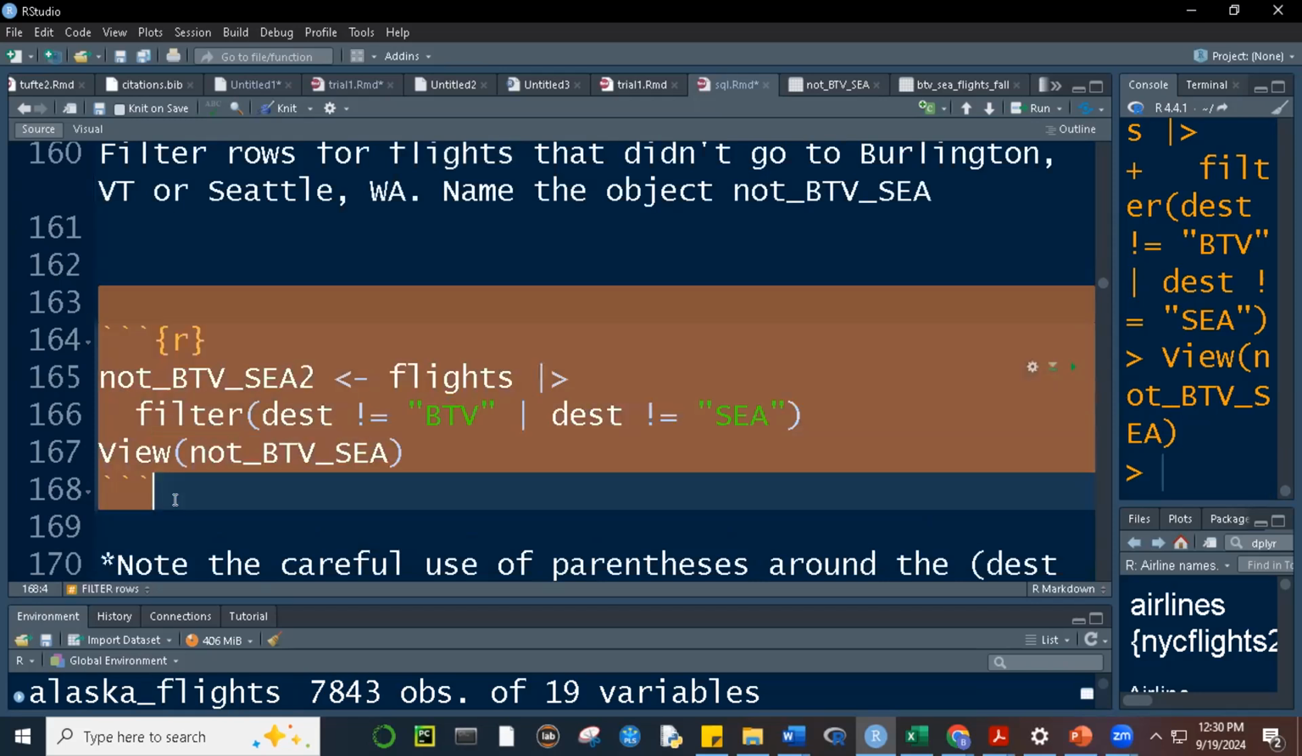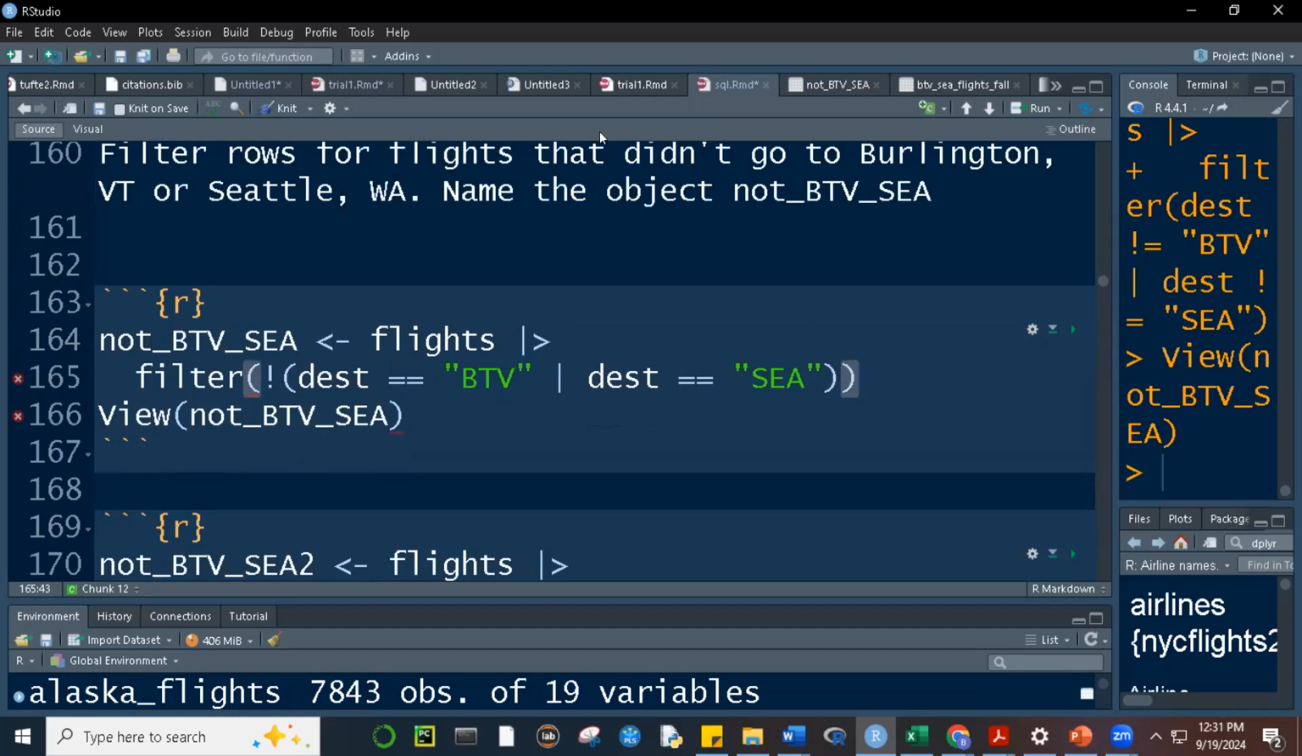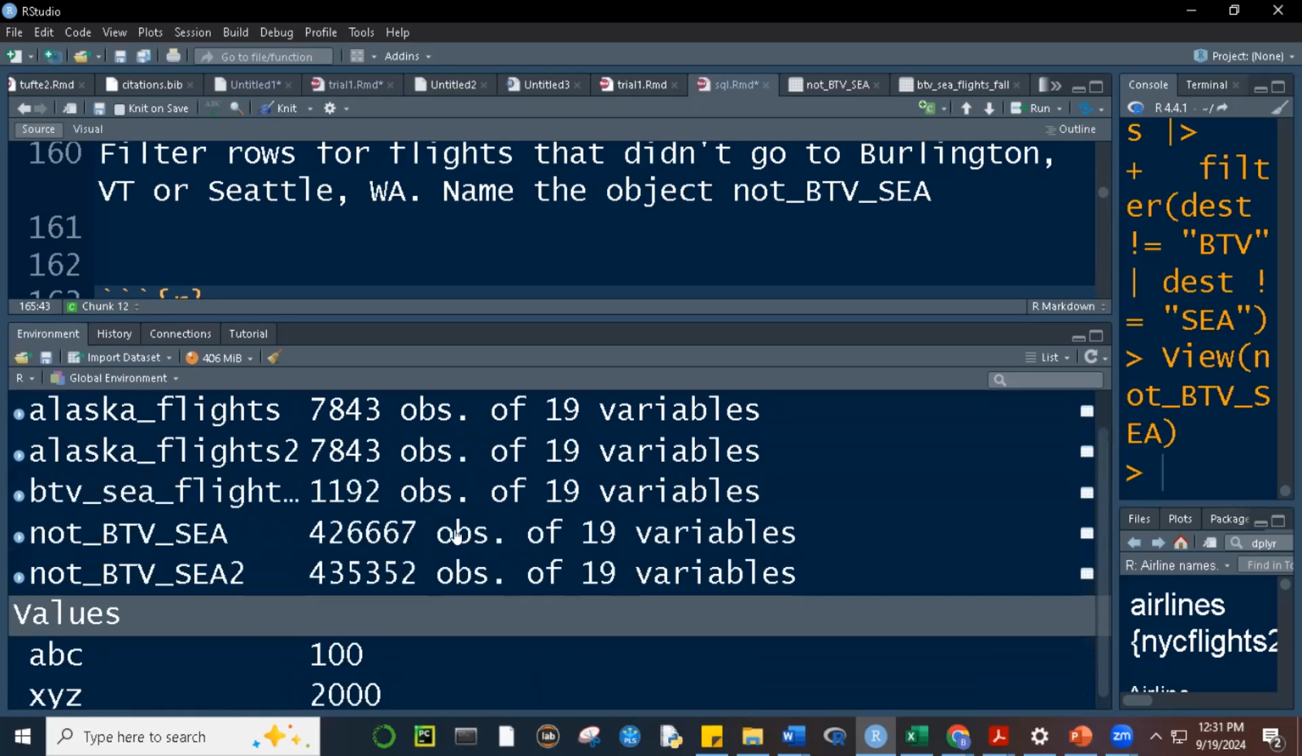Okay, I'm copying this first. Control C, Control V. So the first one is the right one: flights, and then we placed the not outside, and then this is equal to, and then this is equal to. Okay, this is the correct one, right? And then I'll close this. Not BTV or not shuttle.